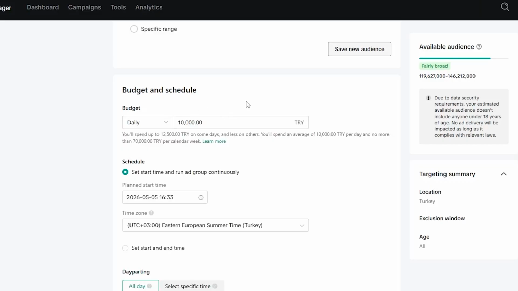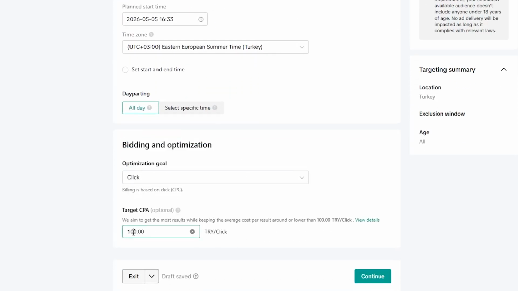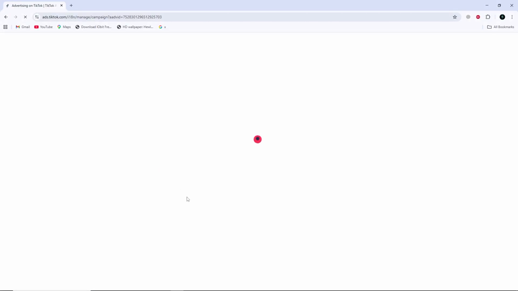Right below that, find the bidding section. If your bid is too low, your ads will not compete properly. Increase your bid to give your ads a better chance to win auctions. You can also switch to lowest cost if you want the system to optimize automatically.